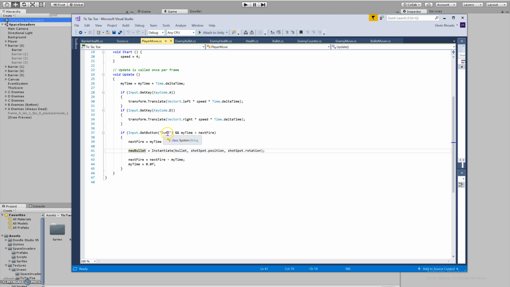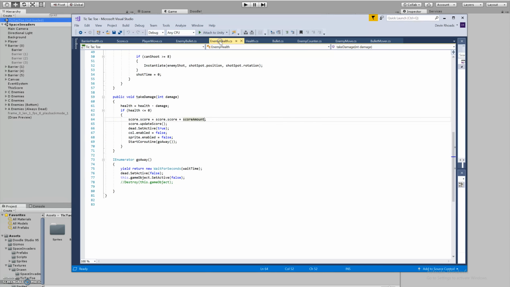Input.get button jump, which is the spacebar, and my time is greater than next fire. I have a little timer set up right here so that the fire rate goes correctly, so it works nicely with a loop and allows you to hold down the button. So it's just checking the time, instantiating the bullet, and then setting the time back to 0 so that it can loop again. We'll skip enemy bullet because player bullet's the exact same.